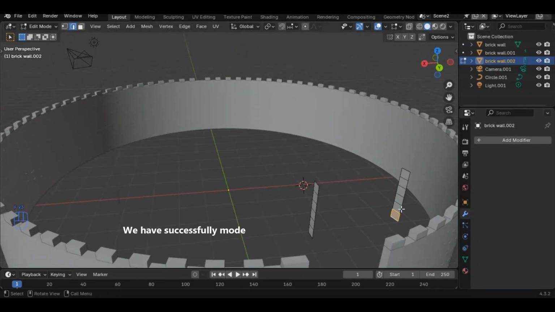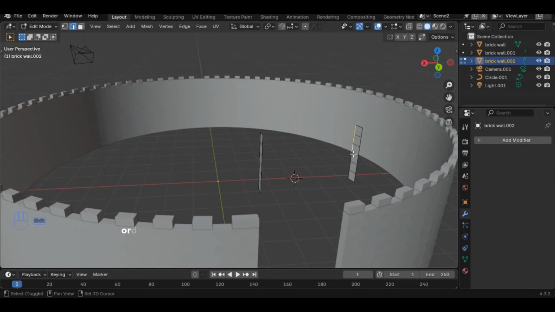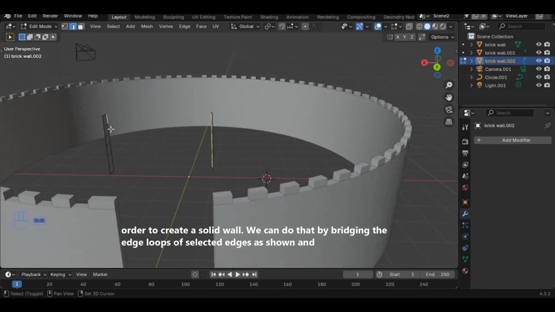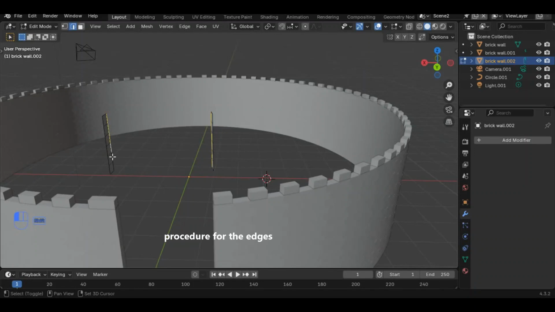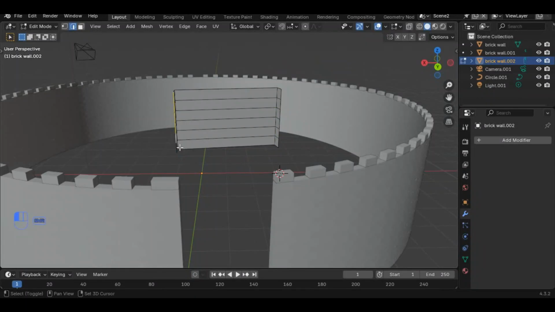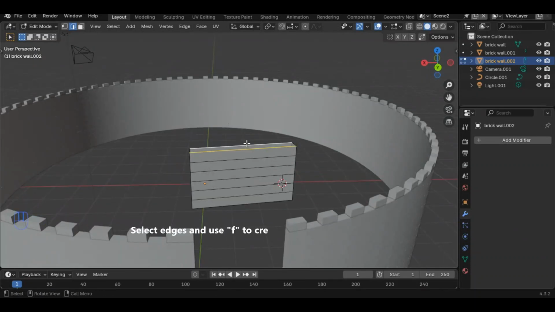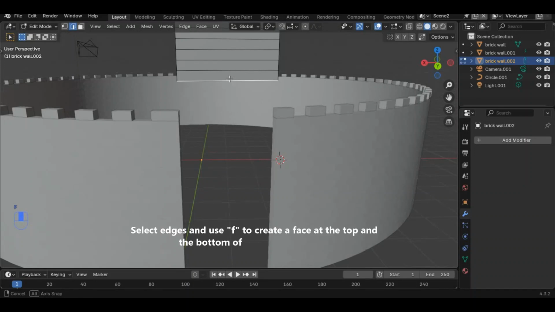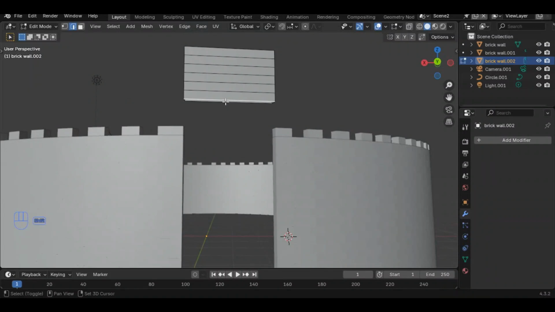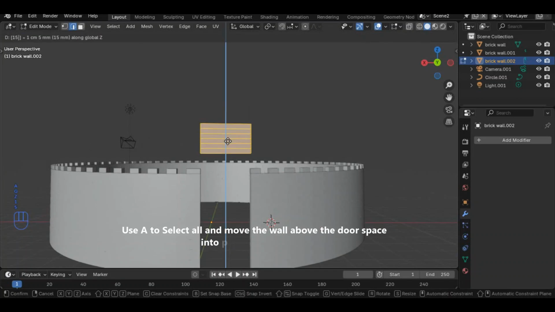We have successfully modeled the duplicates into a single mesh and can proceed to select all the edges of each side in order to create a solid wall. We can do that by bridging the edge loops of the selected edges as shown and repeat the same procedure for the edges in front as well. Select edges and use F to create a face on the top and the bottom of the mesh as shown. Use A to select all and move the wall above the door space into position as shown.